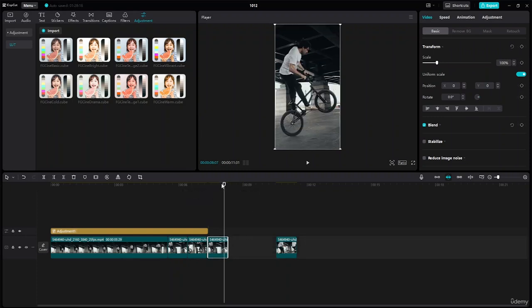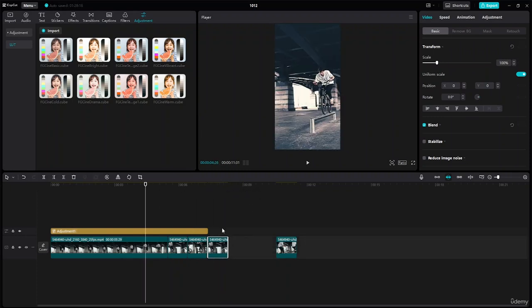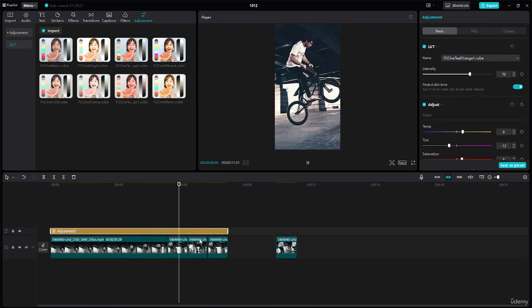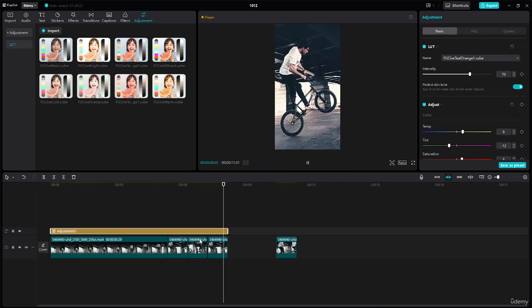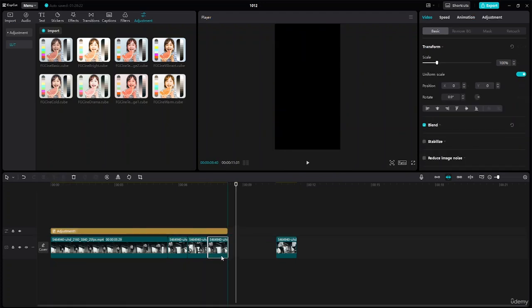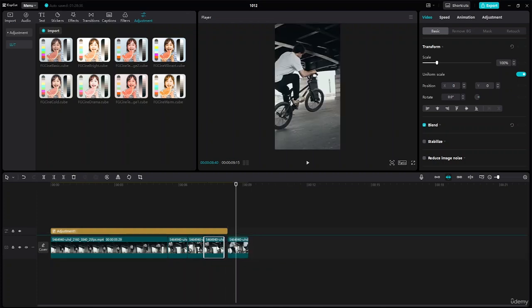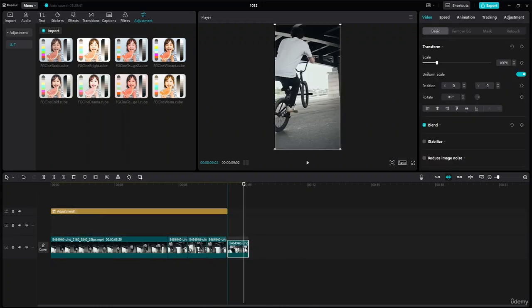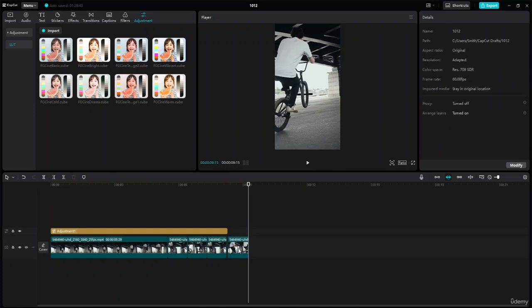Okay, so now I will just move this one up right over here, and let me just increase it, and let's see the effect. You guys can see this is how it actually looks. Okay, so now let's come here. I will just place this one right over here. Let's place it back over here again.